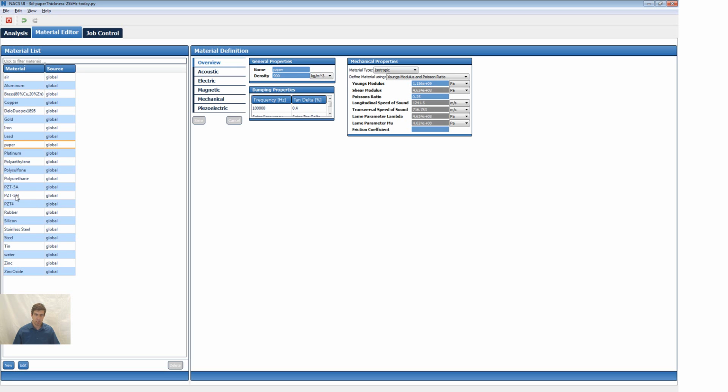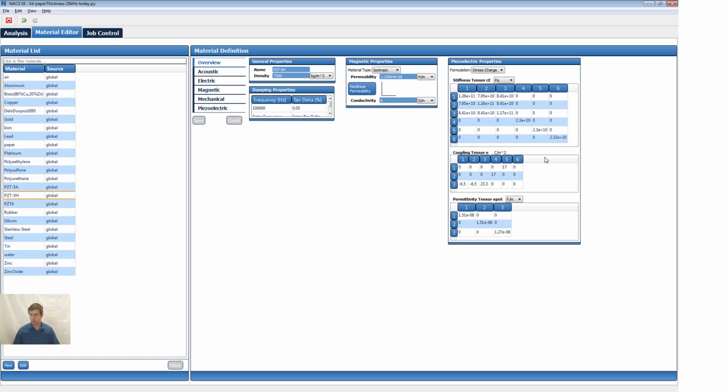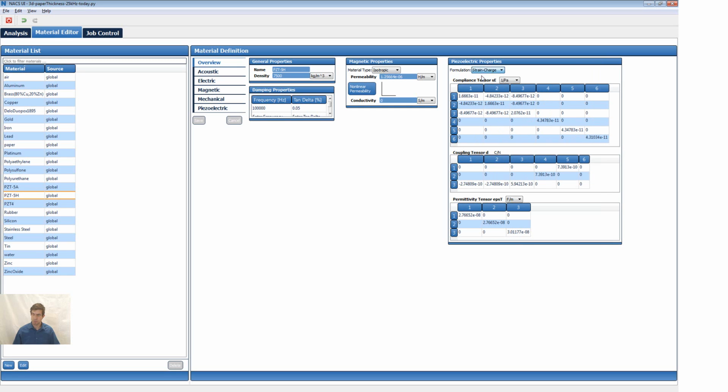Finally, we have the piezoelectric devices, and here we can see the piezoelectric tensors. Those are specified in the stress charge formulation: stiffness tensor, coupling tensor, and also the permittivity tensor. If you're more familiar with the strain charge formulation, it just can be converted and you can easily set up the material in the formulation that you're used to.